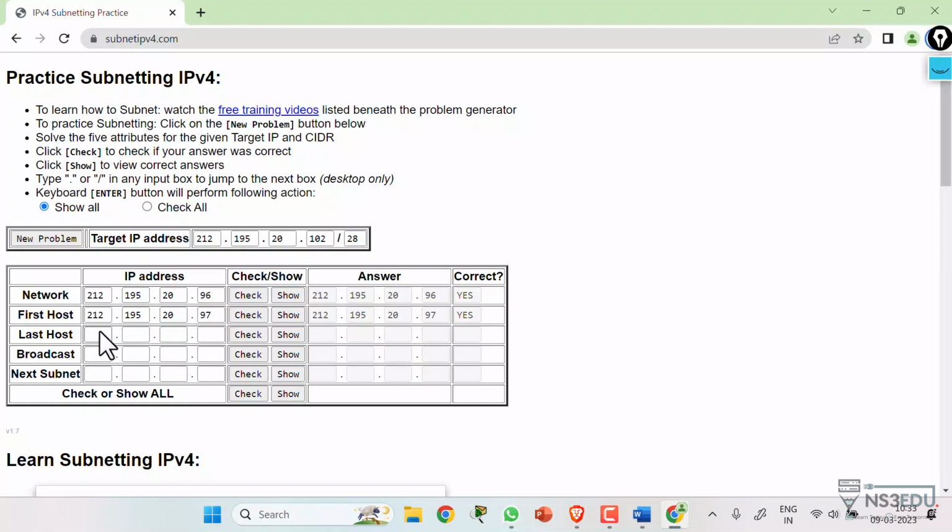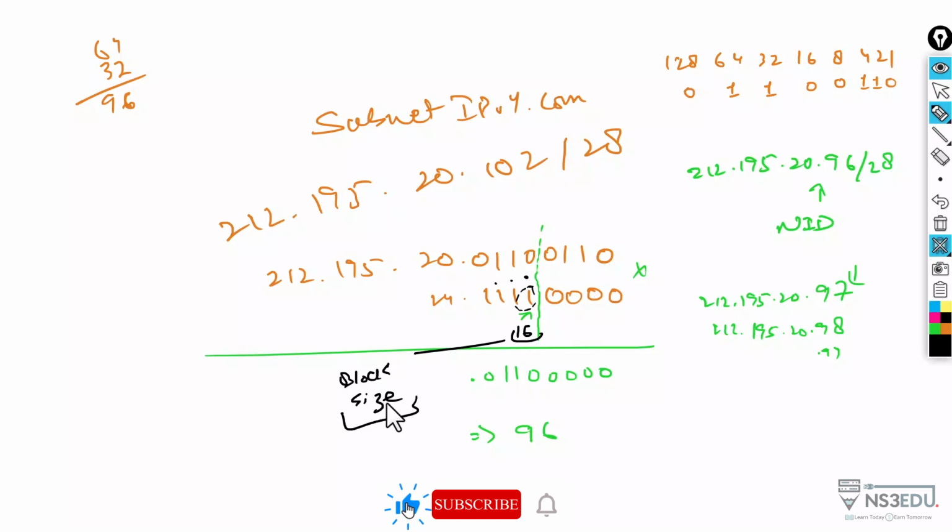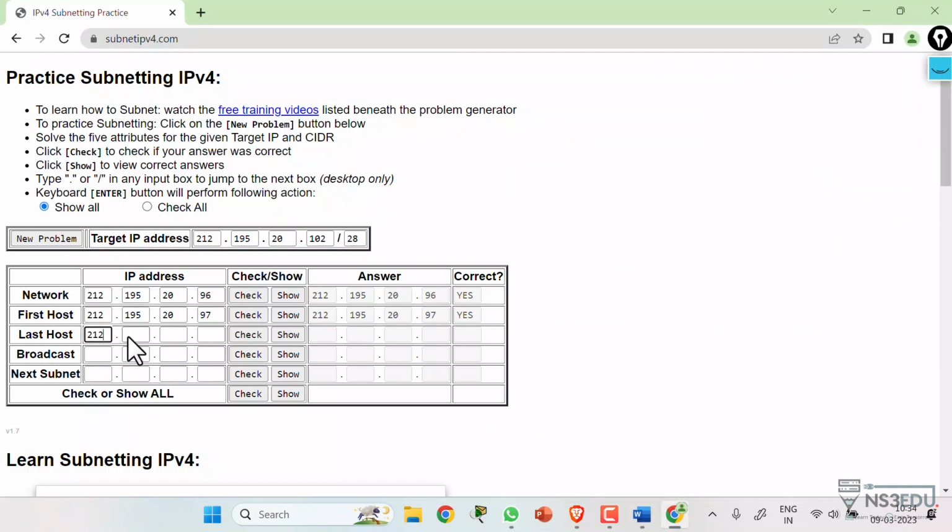What is going to be the last host? Obviously I just told you that we need to add the block size here, this bit here. It has a place value of 16. Yes, 128, 64, 32 and 16. So 16 is the place value here. This is the block size. Okay, you will add this block size to the interesting octet. So 96 plus 16 is going to be 112. Yes, 112. Let's check this out.